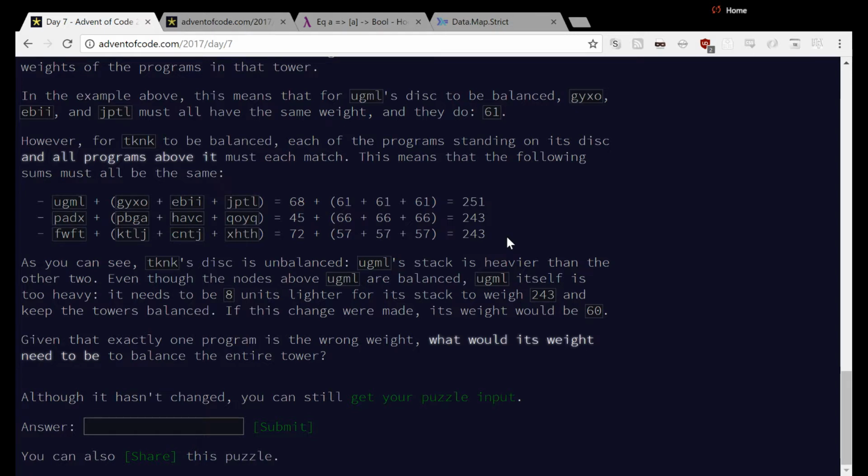So, yeah. All these three things have to be the same. UGML and all the things above it, or under it, depending on how you look at things. Right. So, okay. That's interesting.